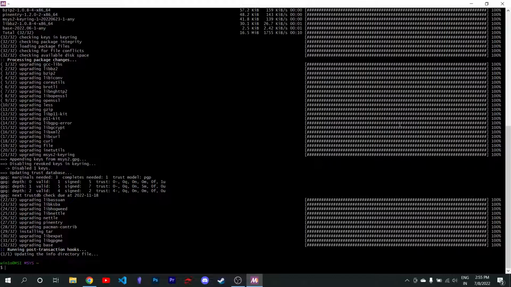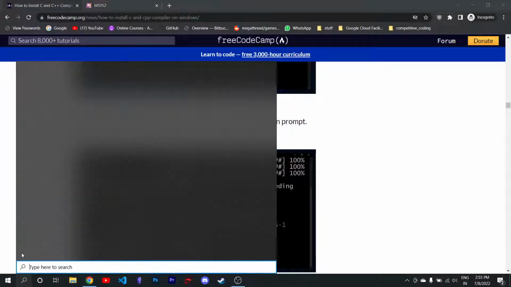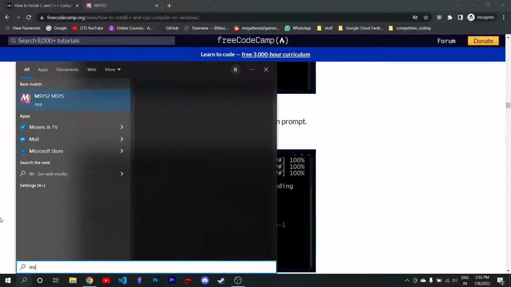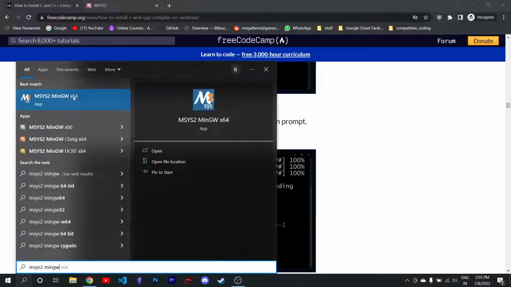Alright, so we are done with the updates. Now we're going to close this window and open a new one. Now here we're going to type msys2 mingw, and as you can see we've got mingw x64. Since I'm running a 64-bit system, I'm going to be using mingw x64, but in case you are running a 32-bit system, you are going to have to click on this icon. That's the x86 exe.